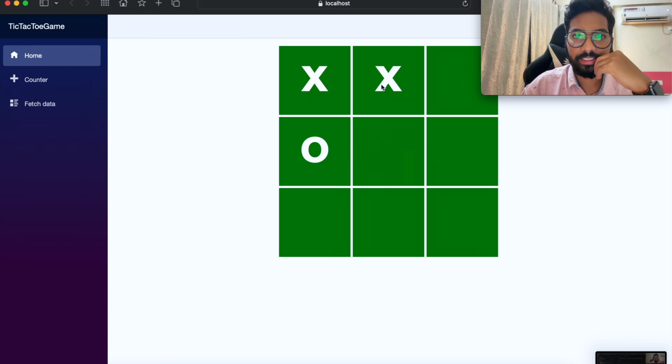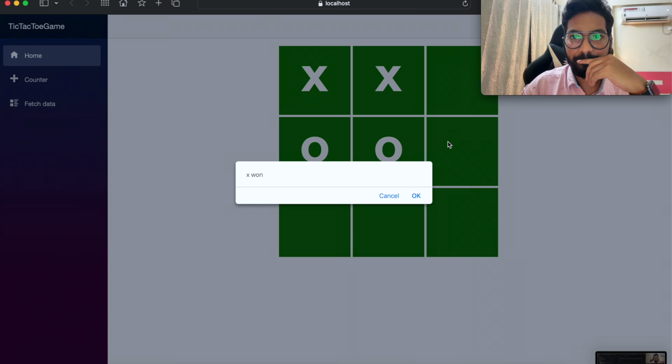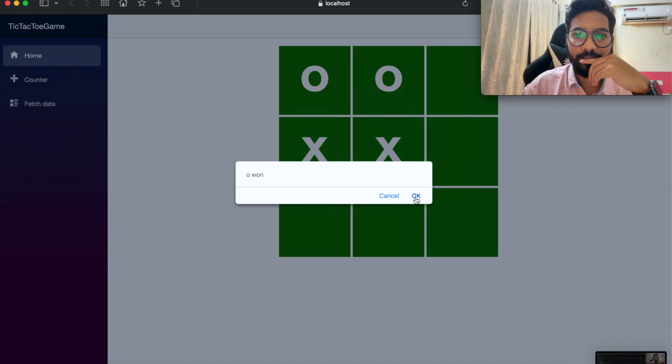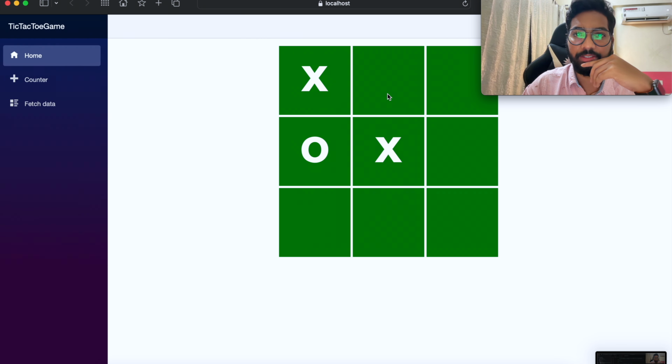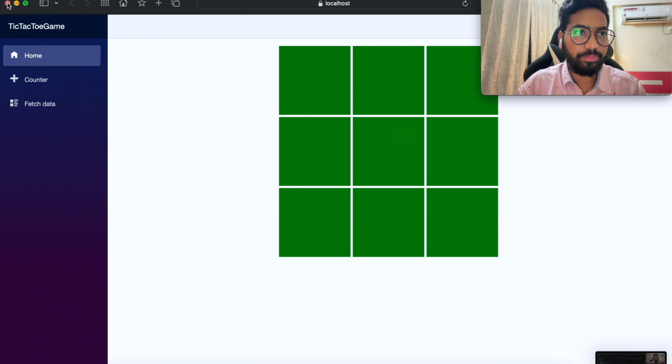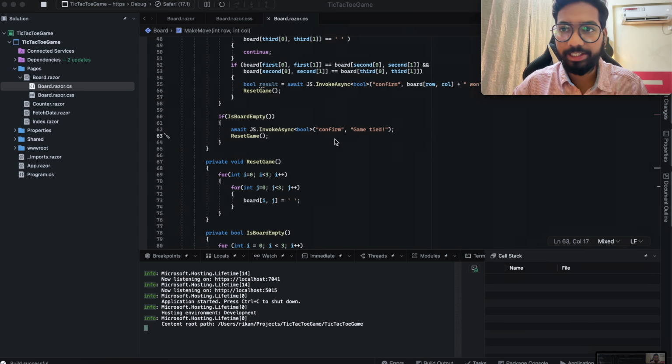Here X. Oh, X won because I just added X there. Okay, let's make sure O wins this time. Okay, O wins. Now let's tie the game. We actually saw the game being tied, so we don't have to. But anyway, game tied. Beautiful. Now let me add a couple more CSS changes here and there, and I'll show you the final version of the game.